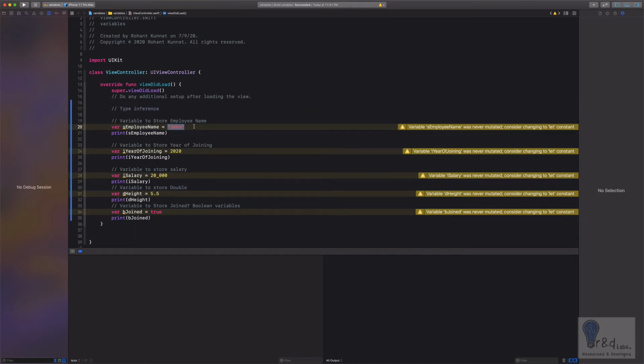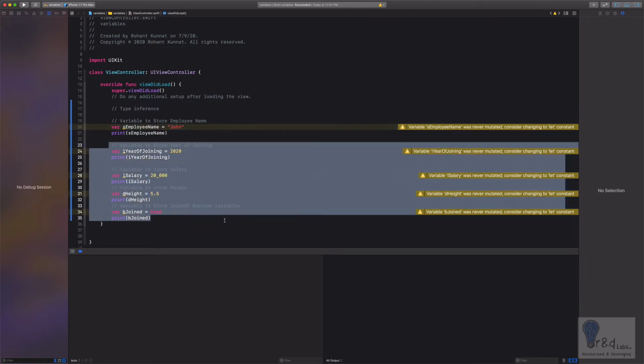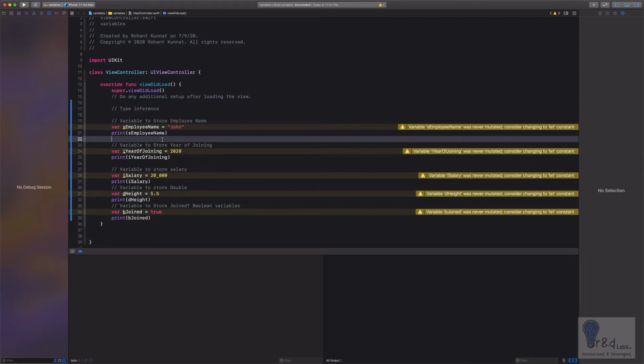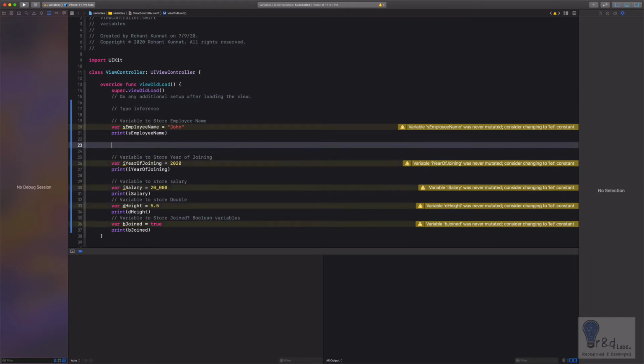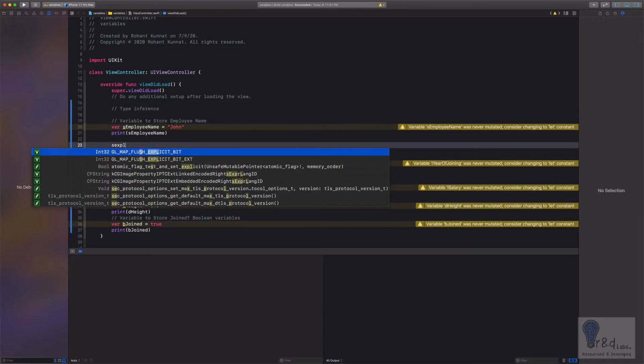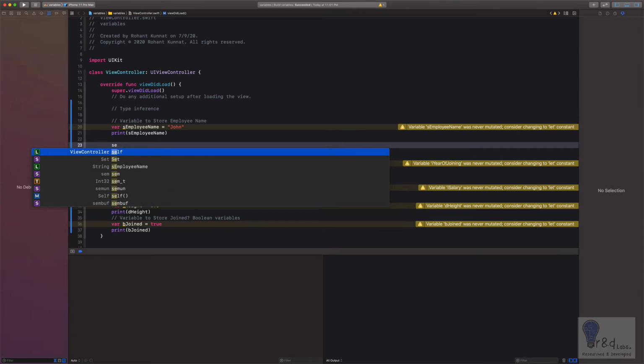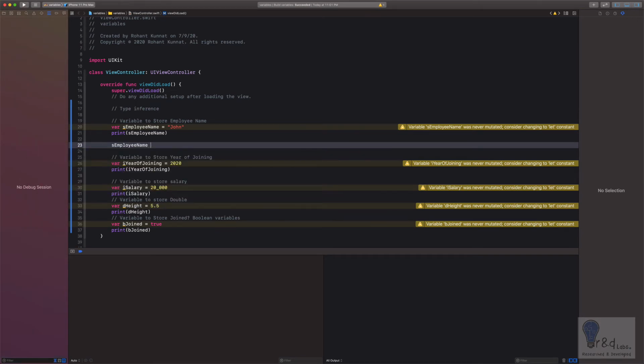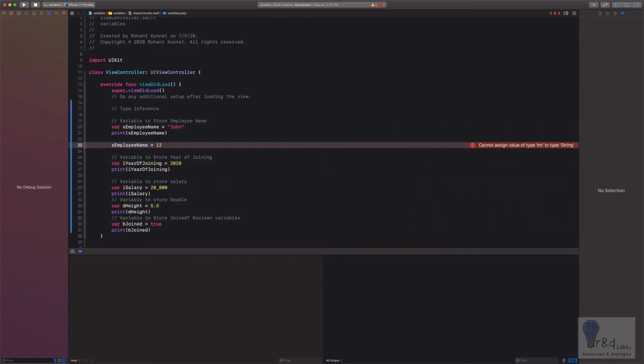and hence you can't assign an integer value to this in the later part of the code. So if we have to just experiment with that, let's say employee name is equal to 12. So let's build and see.